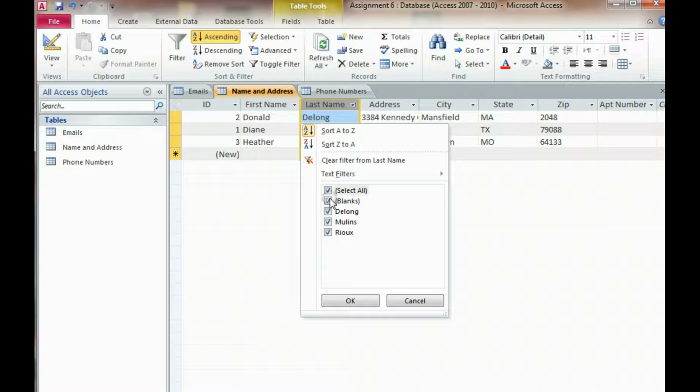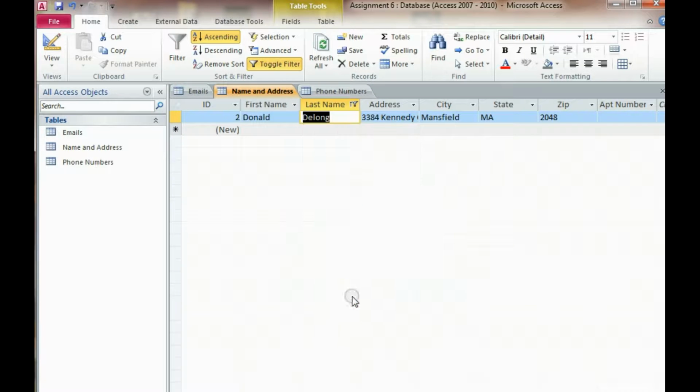We're going to click select all, uncheck all of these boxes, and say that I just want people with the last name DeLong to show up. So I'm going to click on DeLong, click on OK. And what it's going to do is it's actually just going to show people with the last name DeLong. In this case, we only have one, so only one person shows up.